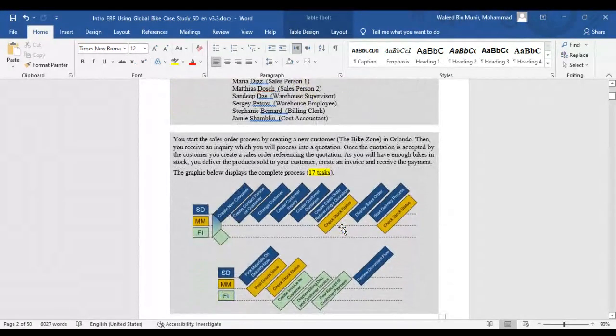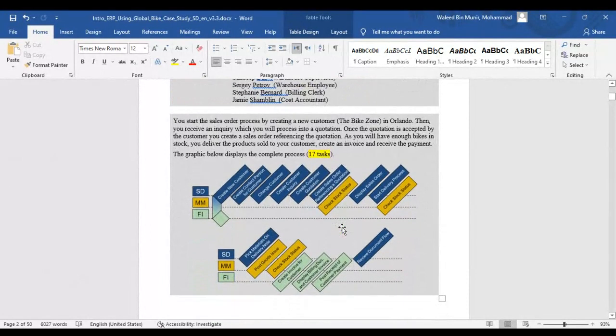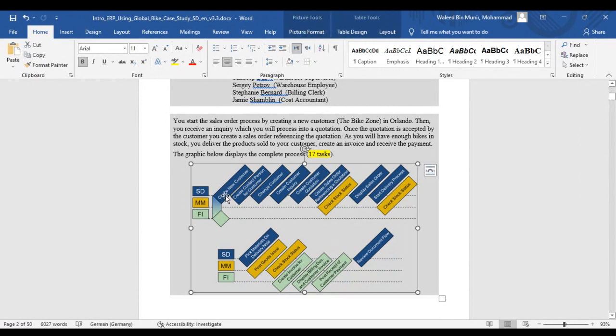So how will this process start? Basically, we have to complete these 17 tasks, and the starting task is to create a new customer. Why are we creating a new customer? Because we will sell a product to a unique customer in order to complete the whole process.